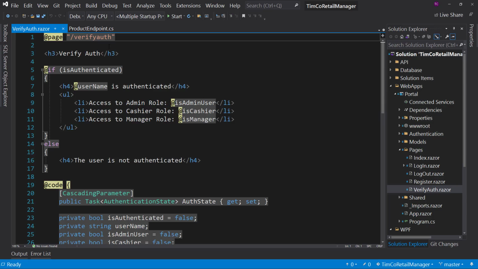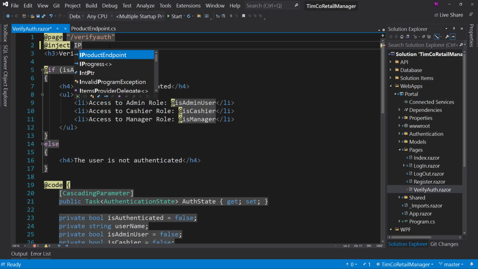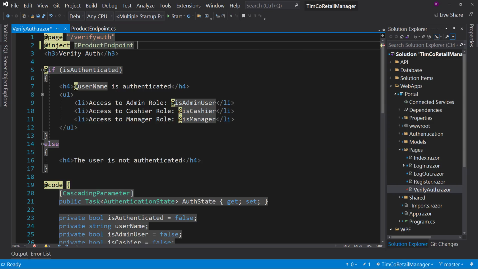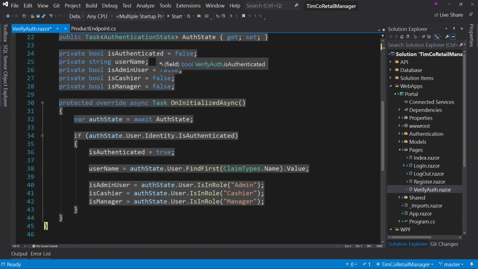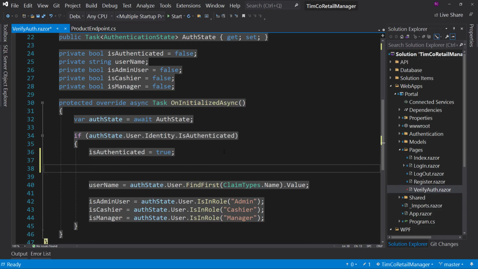So I'm going to bring in here, using an inject, the IProductEndpoint. Let's call it products. So these are the products you want to make a call for, and if we're authenticated. So only if we're authenticated, what I'm going to do is after my IsAuthenticated equals true, it doesn't really matter where it is in here.